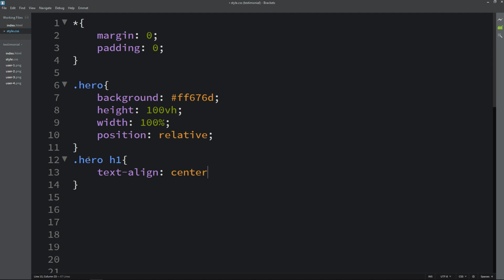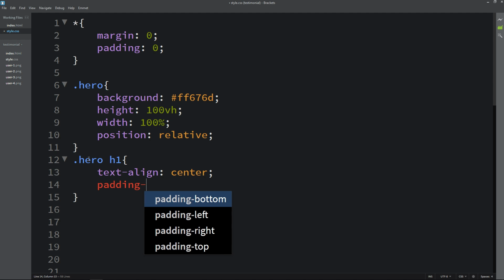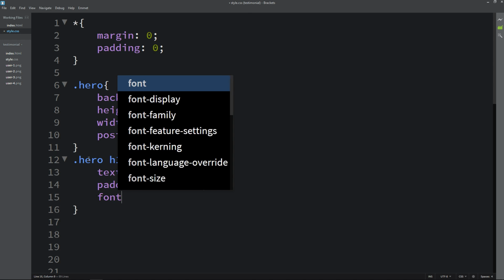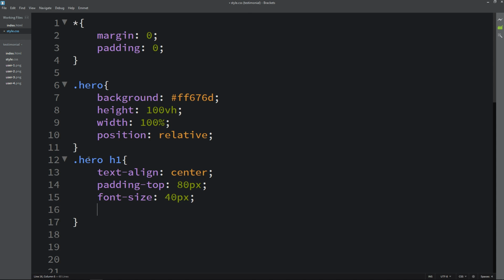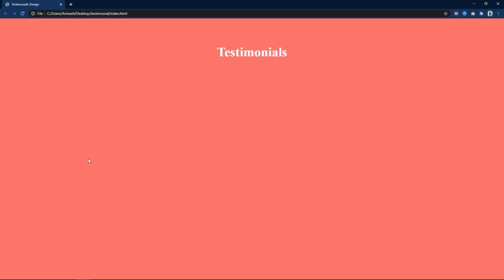Let's come back, and here we'll write the same class name, then h1. For this one we will write text align center and some space from the top, that is padding top, and font size, then color. Now you can see this text here.